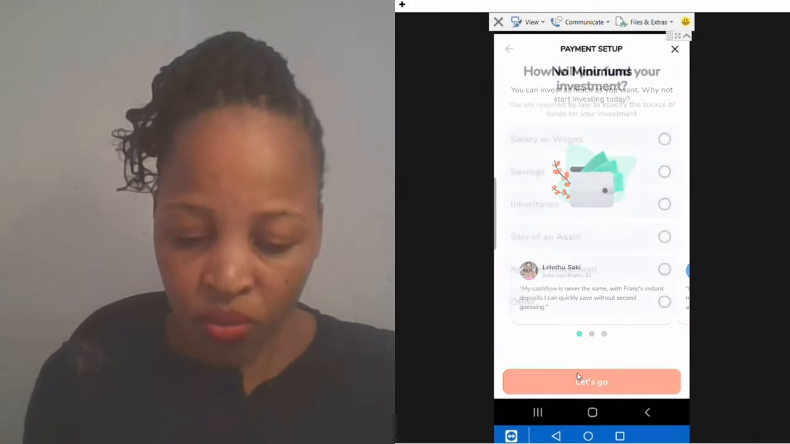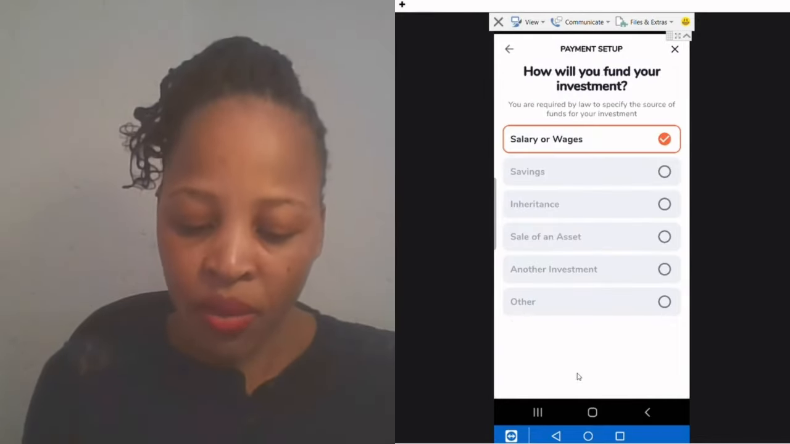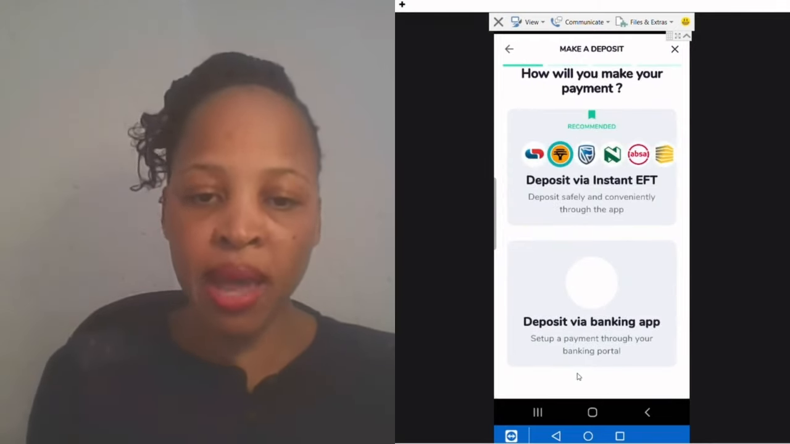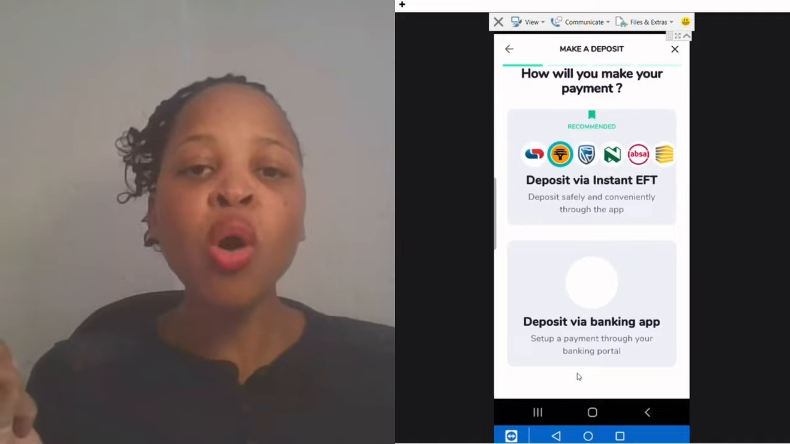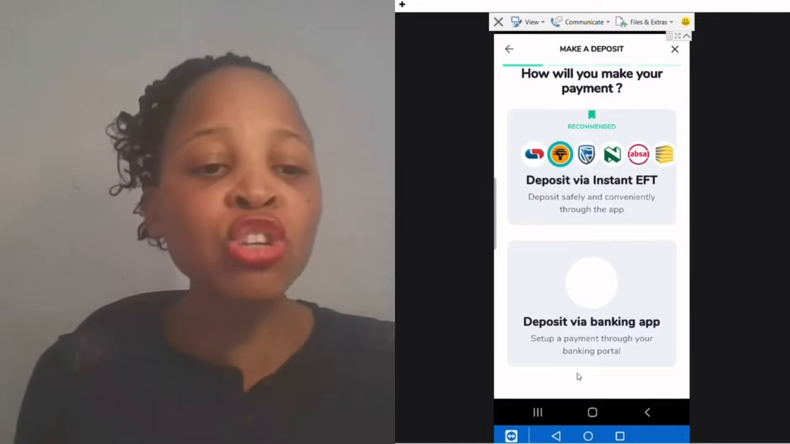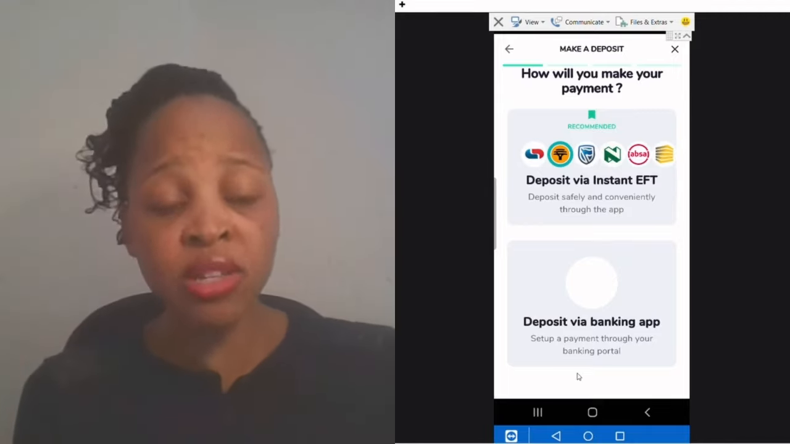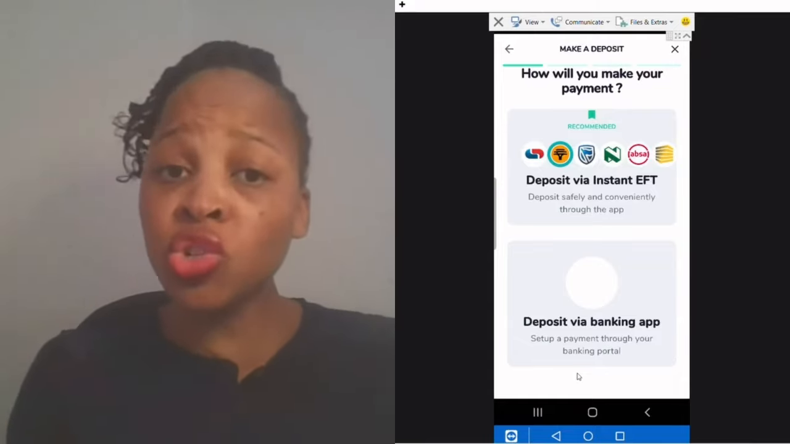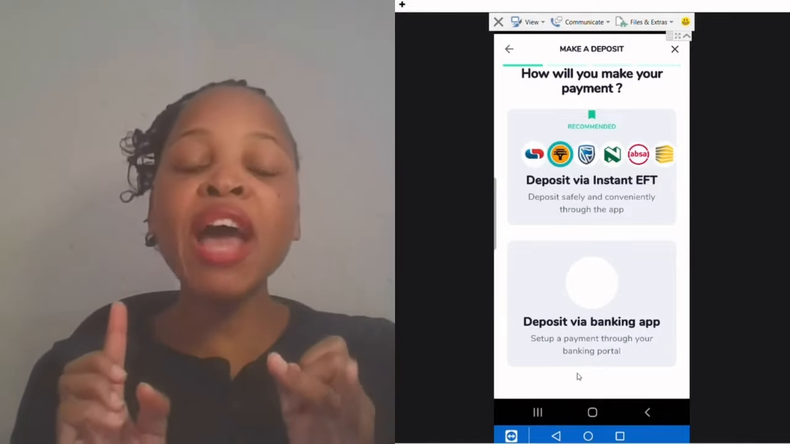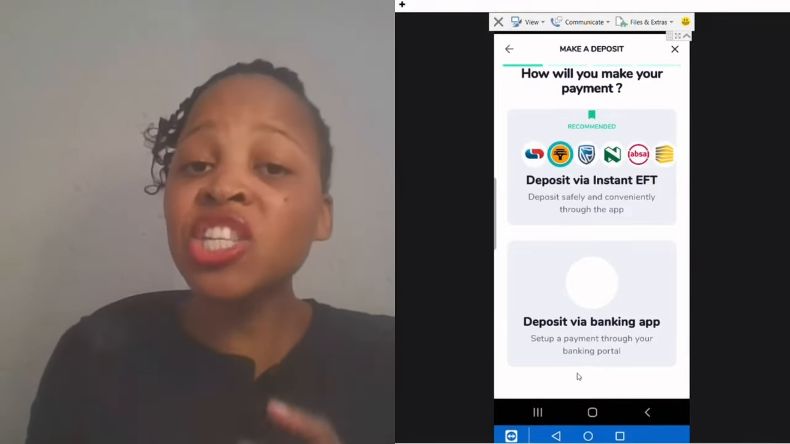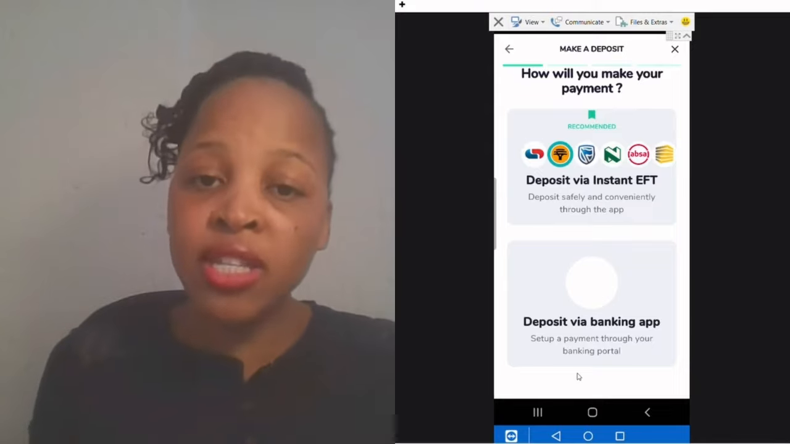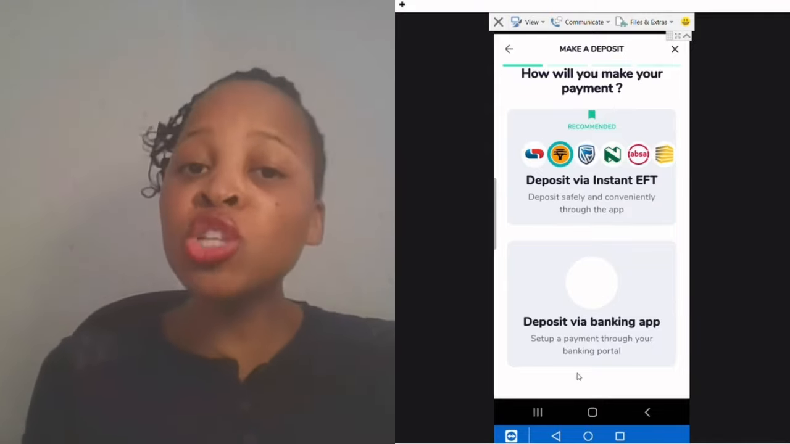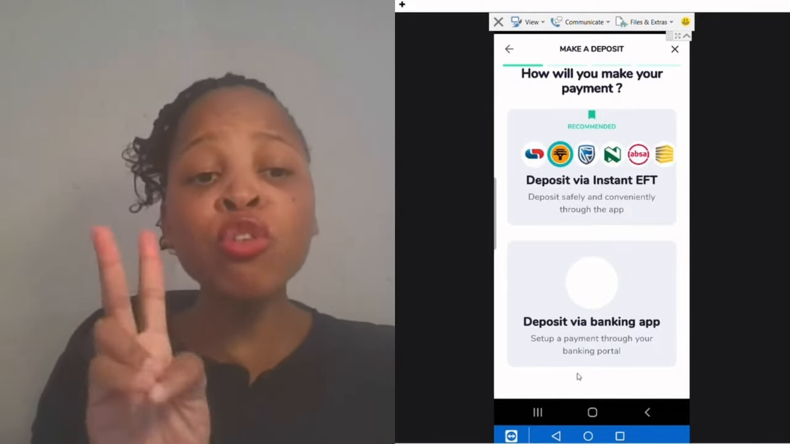Next, let's go. How will you fund your investment? Salary. We've already done this before. And then you can choose how you will make a payment. And that's it, guys. So basically what the Franc app has, it only has 2 products. And I asked them this on WhatsApp, of course. They have the Allen Gray Money Market, which is the cash-based unit trust for short term. Then they also have Satrix 40 ETF, which is an exchange-traded fund that is a basket of South Africa's 40 largest companies, and it is suitable for long term. So they only have those 2 products.